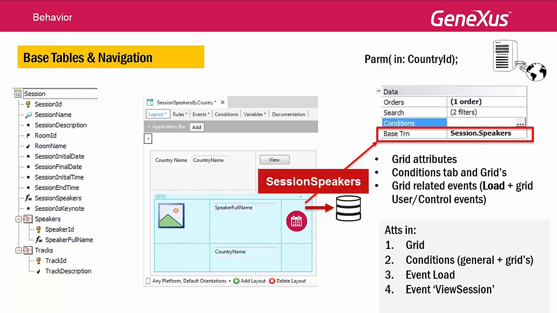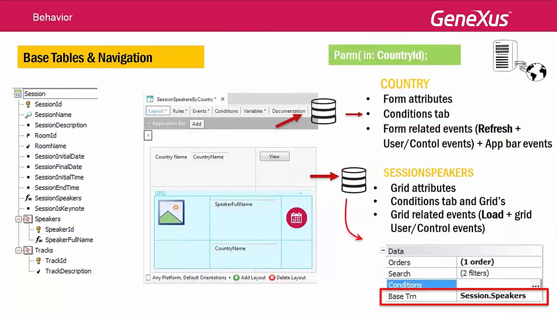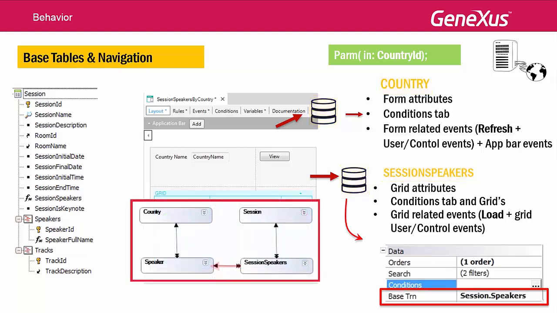For the load event, what we've said earlier applies, so the base tables that GeneXus will find are as follows: for the form, country, and for the grid, session speakers. Even if they have an indirect one-to-n relationship, the navigations are independent by default. This means that it's like having a couple of parallel for each commands, not nested. To link navigations, we need to do so explicitly. In this example, thanks to the fact that we receive values in an attribute parameter.